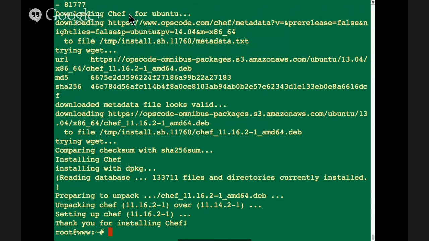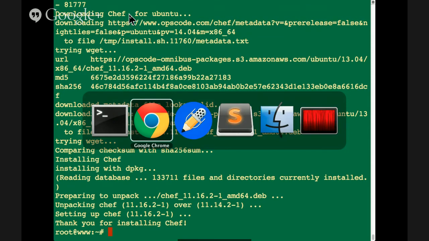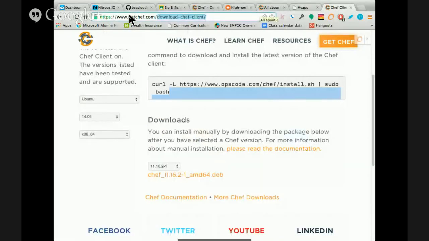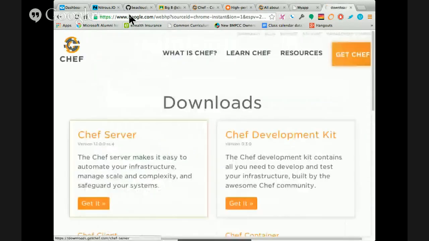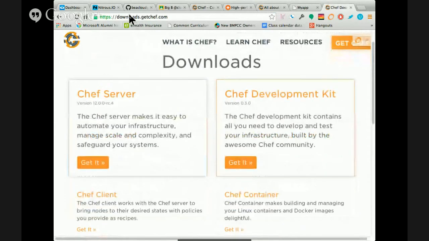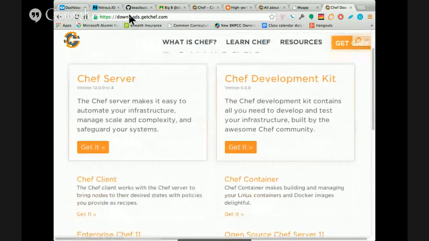If you remember, I began looking at the downloads website. Let me track back. I searched for download Chef, then I went here and looked at the things available. I looked at Chef server and said no, I don't want that. I don't want the development kit either. I want Chef client. That's what I want. I want to get client, not server.